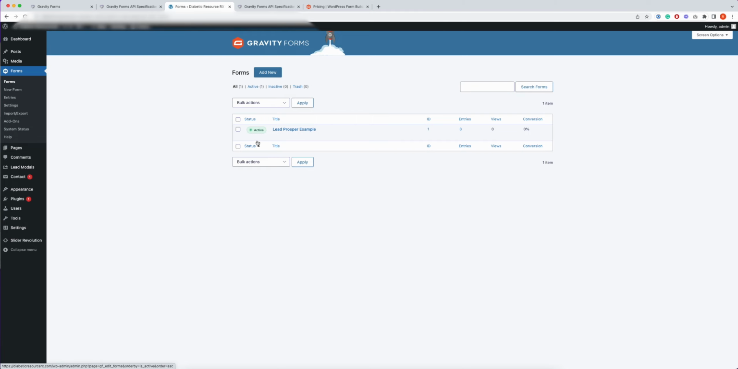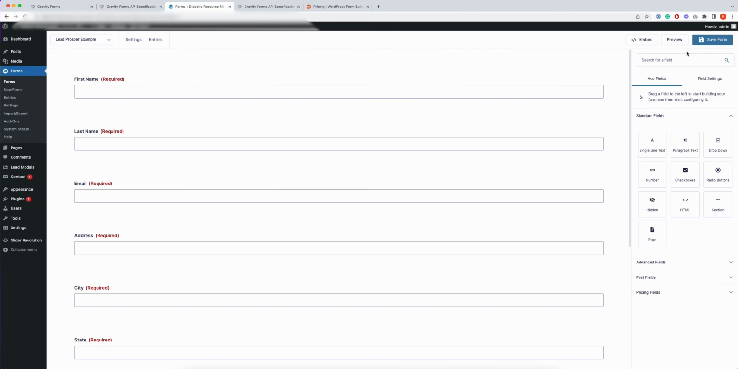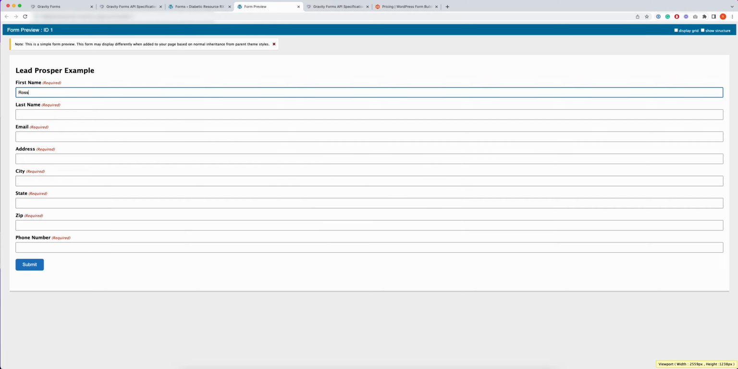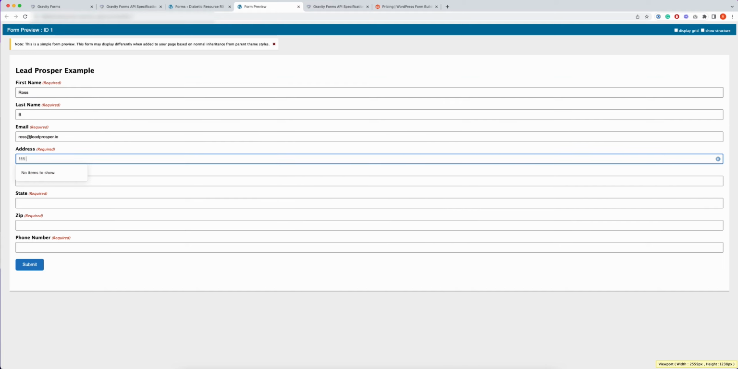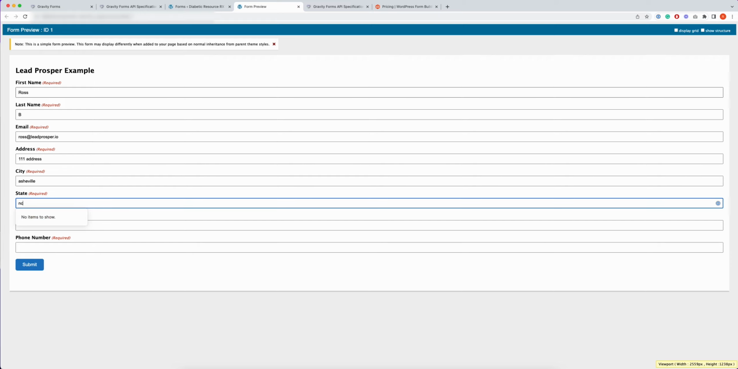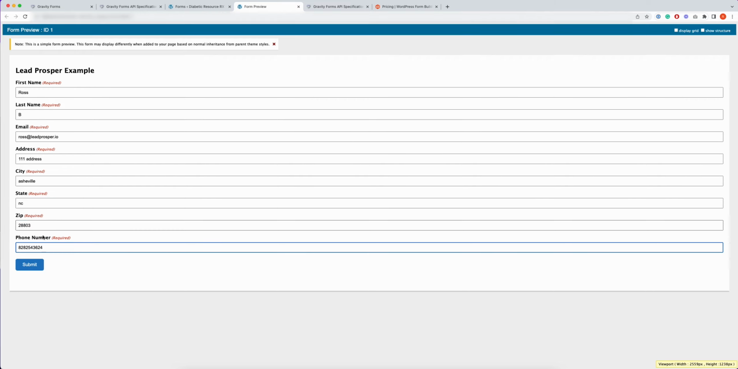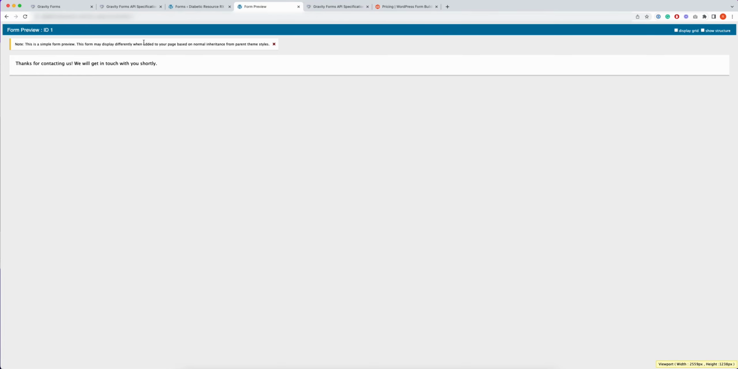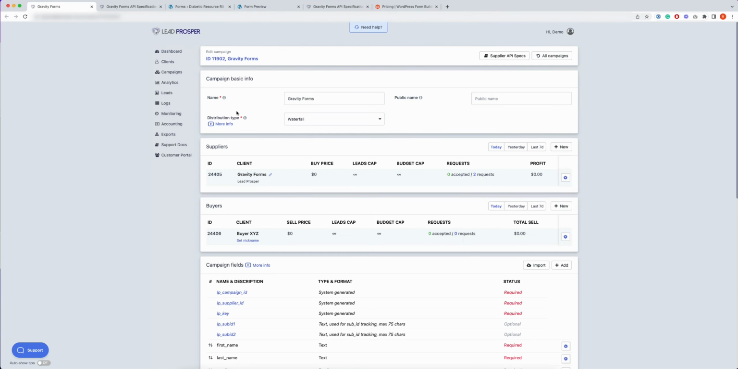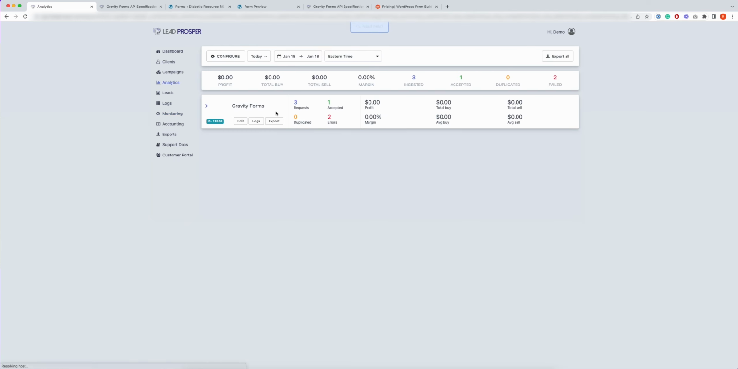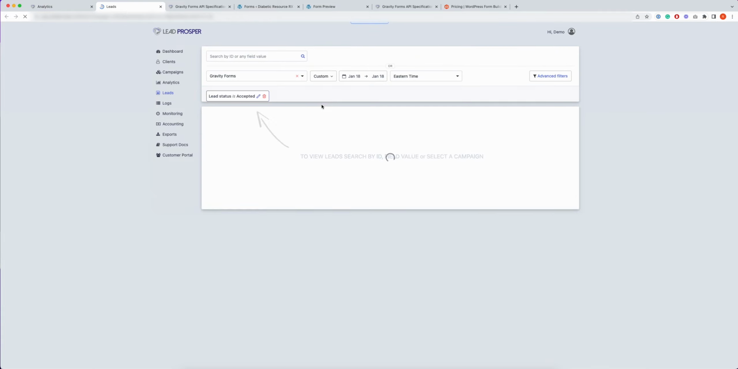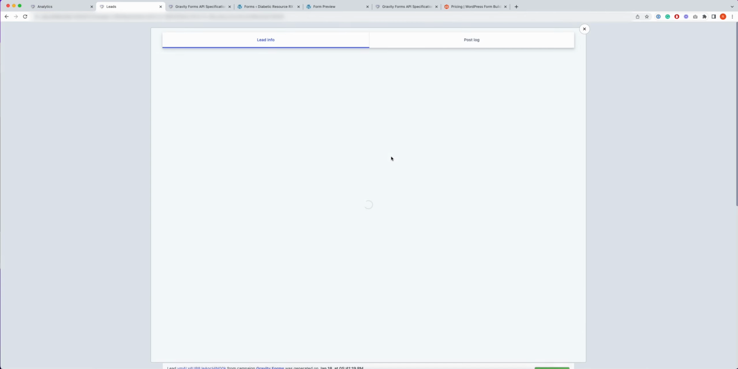Now, if you want to test your form, we can go back to your forms, edit, click Preview, and add in some test data right here. And we can submit that form. If everything worked properly, inside of our Lead Prosper account we can go to our Analytics tab and we should see a lead under that campaign. Here it is, 1 accepted. And here we see the lead data that I passed from that form. And that's all there is to setting up your Gravity Forms.